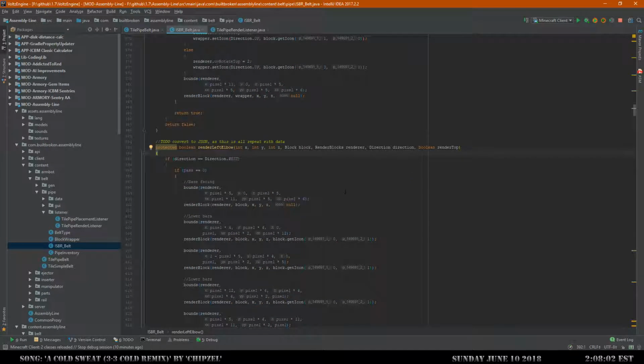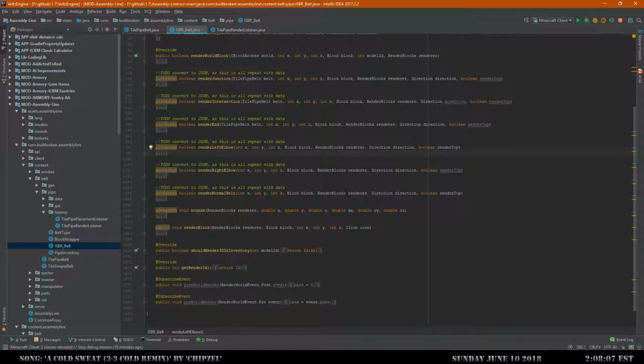You can expand all your code by doing Control Shift Plus. You can then collapse it all back down with Control Shift Minus. And this helps navigate things.